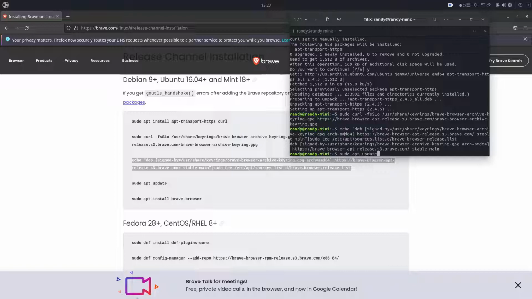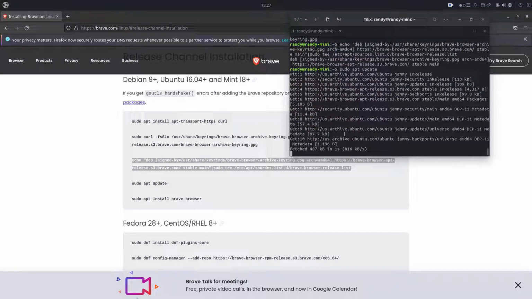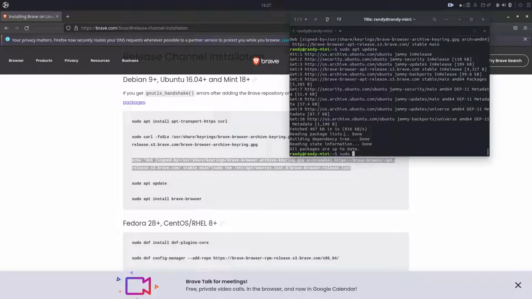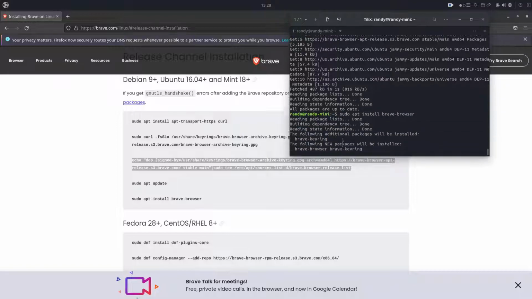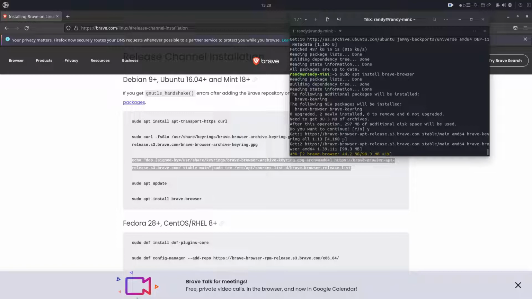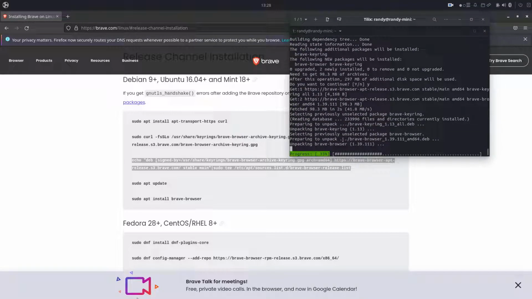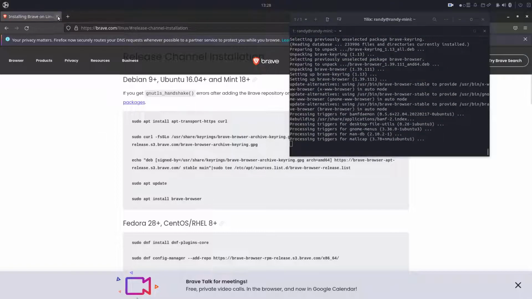Sudo apt update. Sudo apt install, and I'm just typing out the last 2 commands if you haven't guessed that already. Brave browser. So we're going to say yes. And you can see it's going very quickly for a 200-something megabyte, almost 300 megabyte package. And we can just click that and get that out of the way.